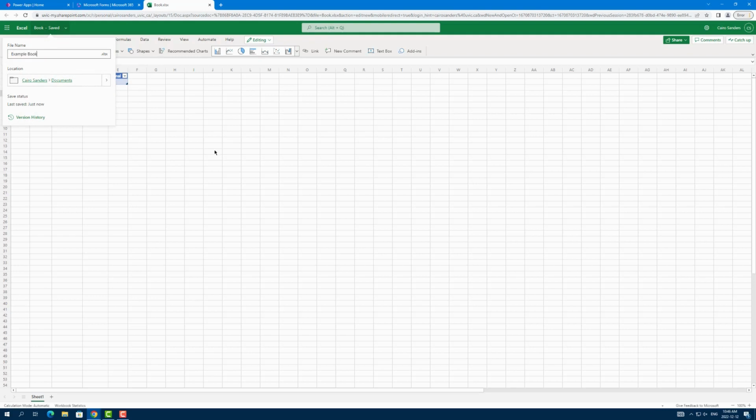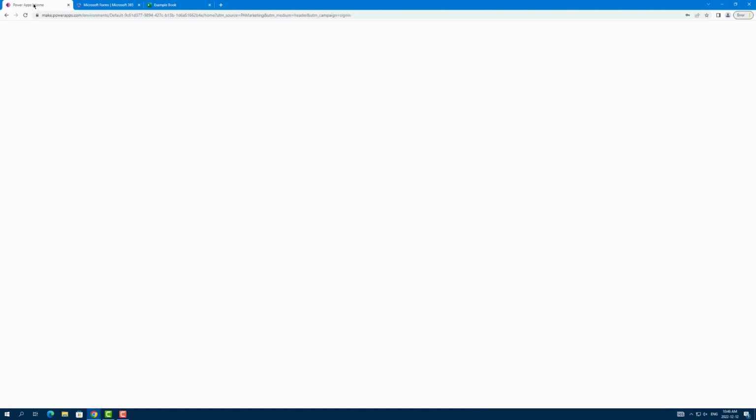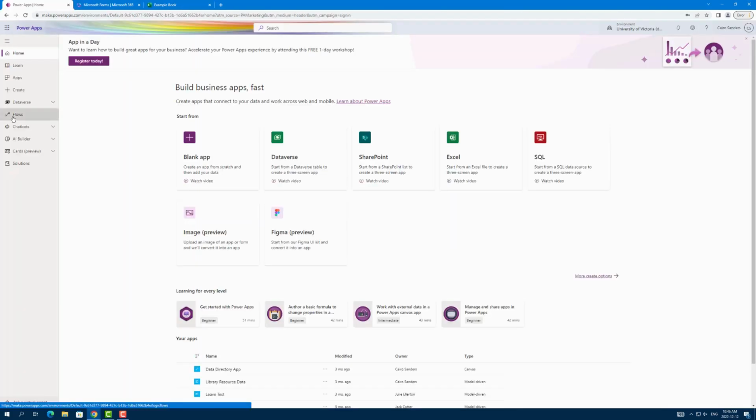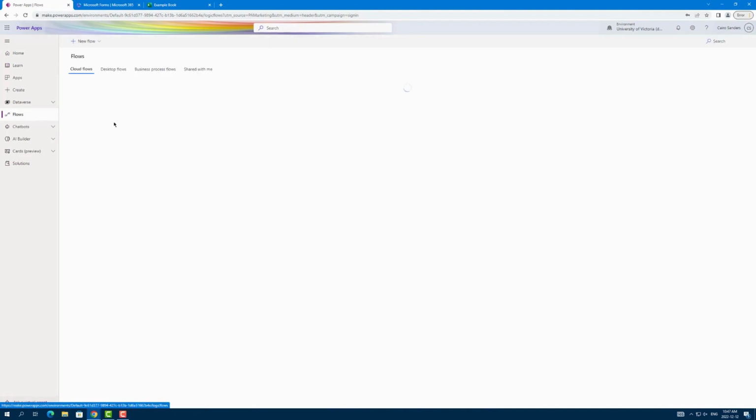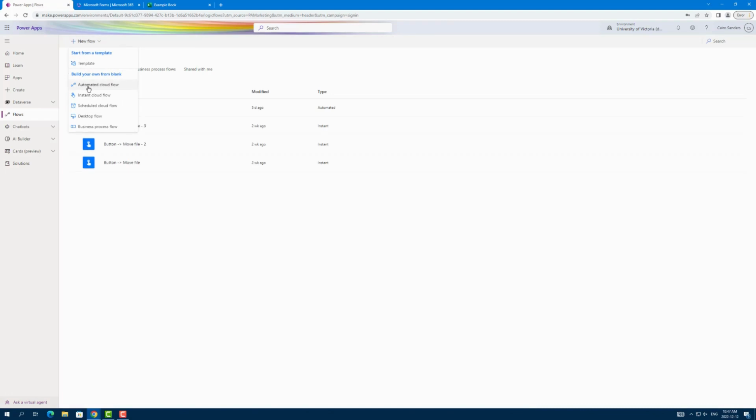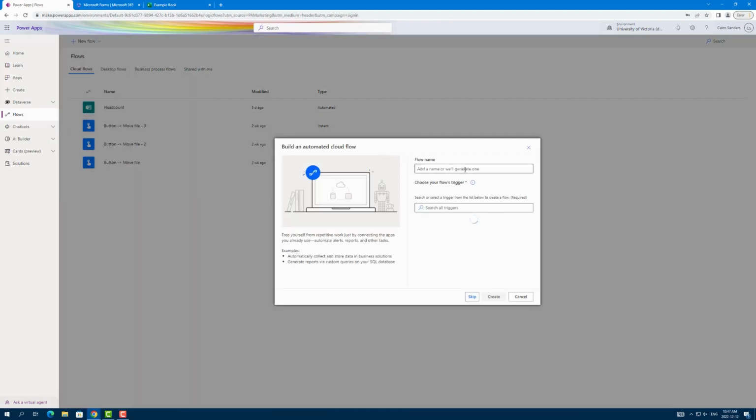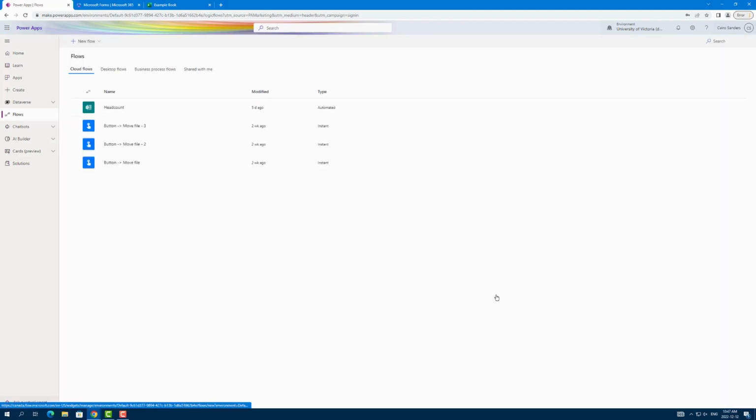Okay, now for the exciting part. We're going to go to Power Apps, select Flows, New Flow, and Automated Cloud Flow. Lucky for us, the one we want is the first option. We're going to select when a new response is submitted to a Microsoft form and hit Create.